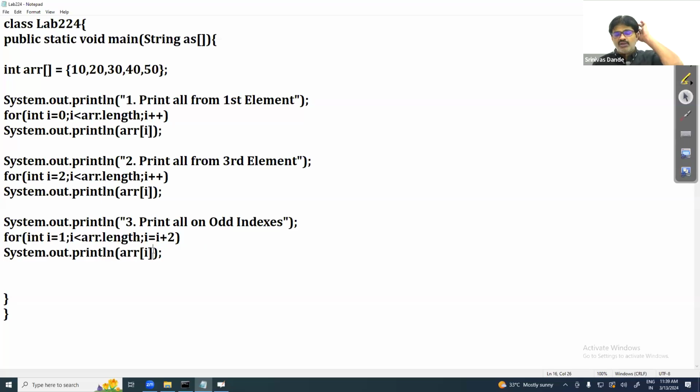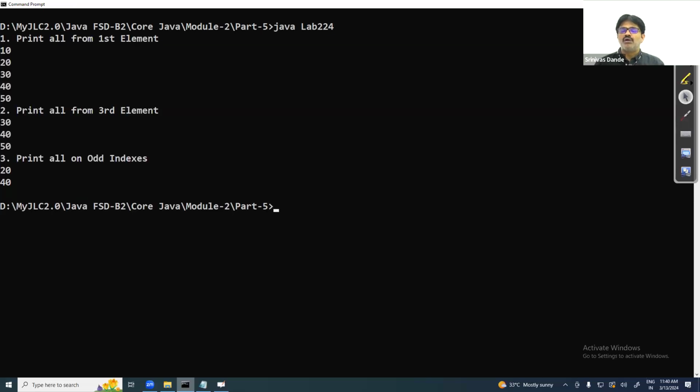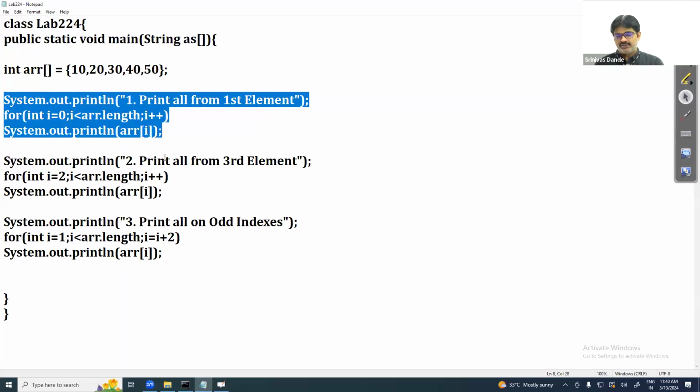Currently, we have indexes 0, 1, 2, 3, 4. In this, odd indexes means 20 and 40 at index 1 and 3. Done. Now I want to print in the reverse order, guys.